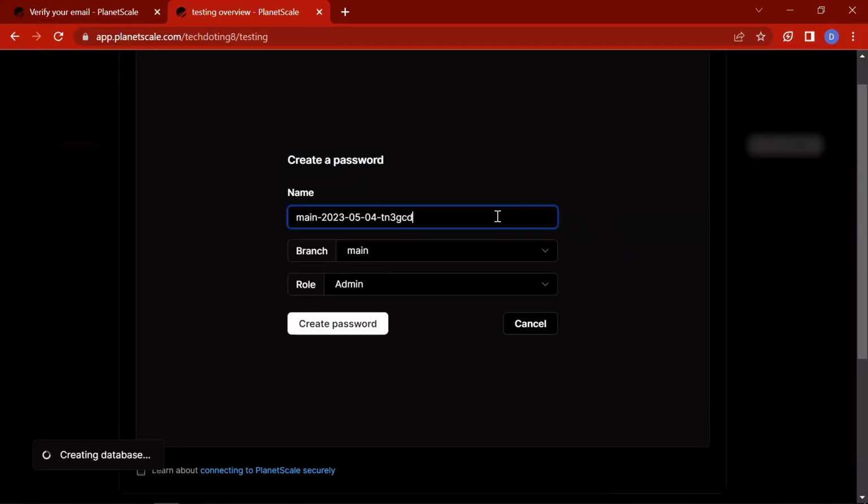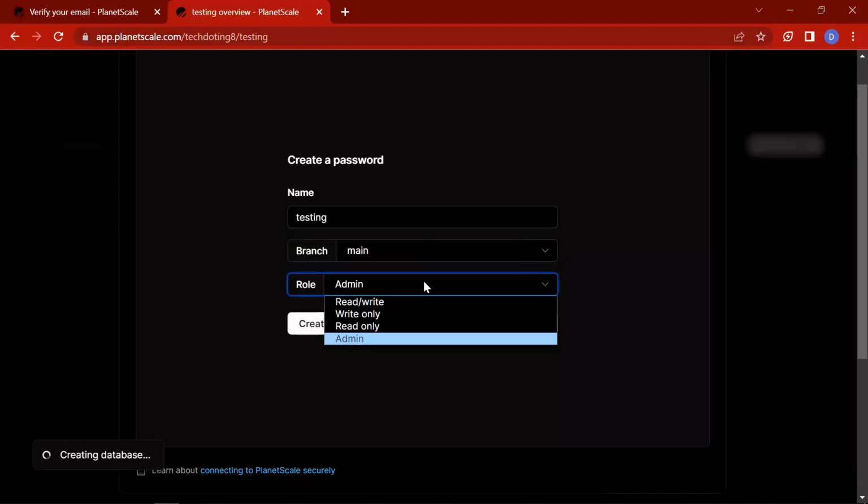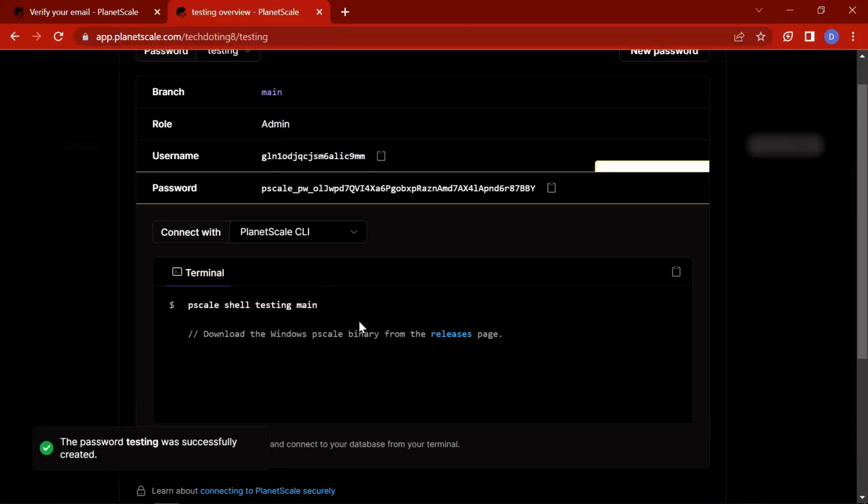For the name, I can just give it testing. That's the name of it. I'm going to put my branch to main. I'll create, I say admin, so read, write, delete, whatever. So I'm going to create a password. Now it's going to create a password for me, that's the password you are seeing here. So don't bother using this because I'm going to delete this after the video.